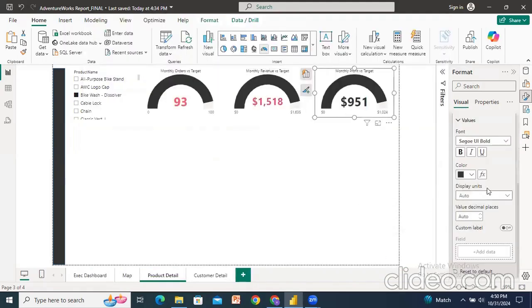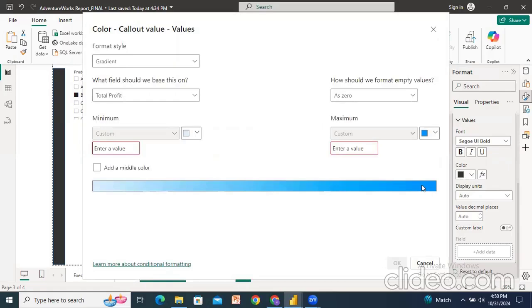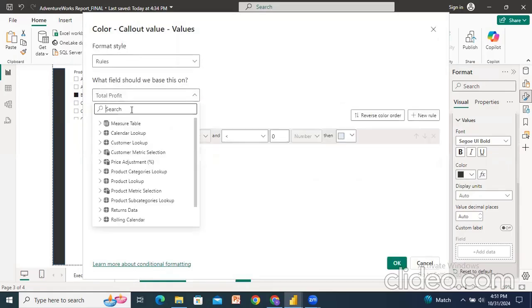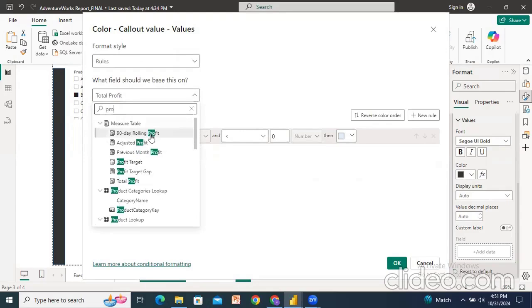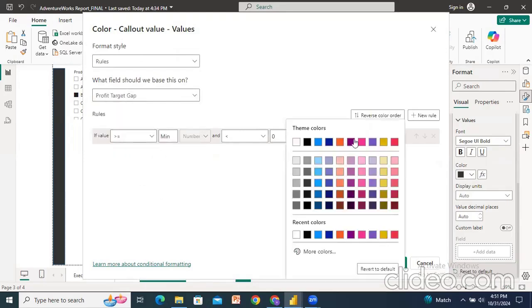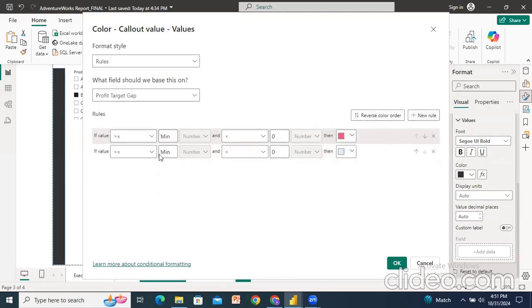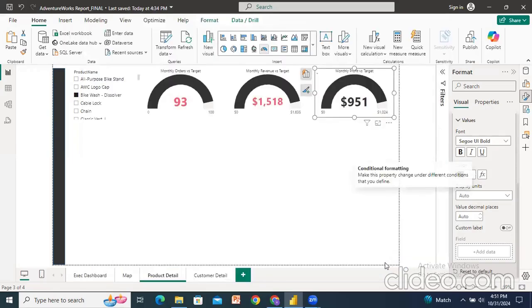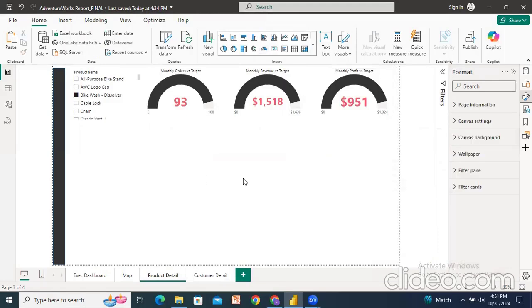Next, the third one, same. So for the third one, I'll go with profit target gap. If this one, then red. New rule is 0 and less than or equals to max, then gray. Click OK. So this is what we say advanced conditional formatting. So conditional formatting is done.